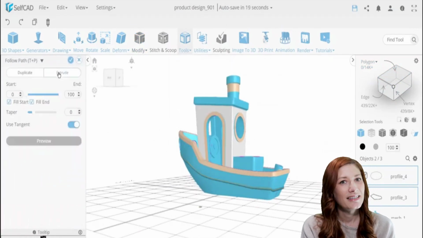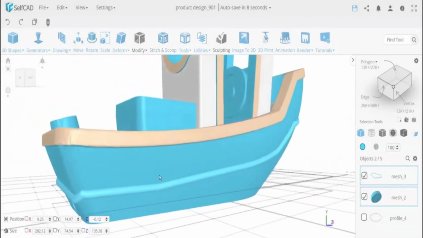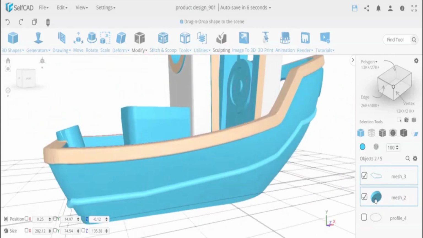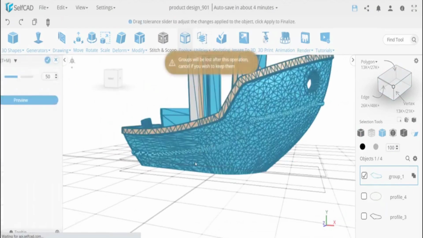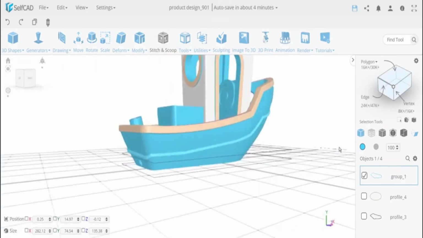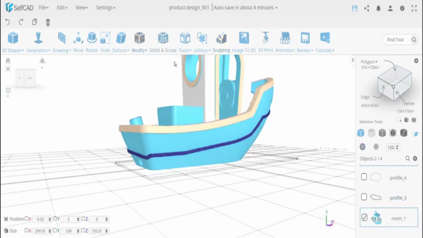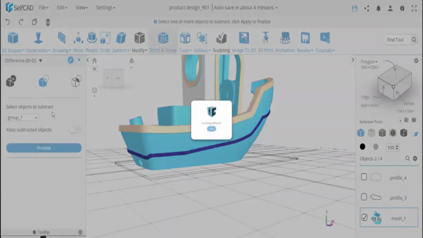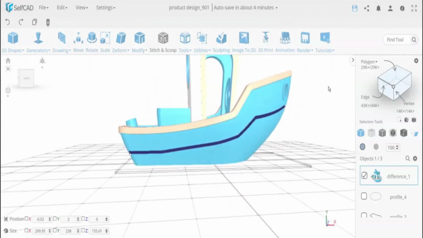As you can see, we didn't draw the original profile perfectly, but that was by design. Because of that, Follow Path created 2 objects instead of 1, making them non-manifold. But we can fix that with Magic Fix to rebuild those objects without those problems. Now we'll color this new mesh and make a copy of it. We'll use that copy to create an intersection with the Benchy with Stitch and Scoop and hide it. And then use the original object to cut out the difference from the Benchy.